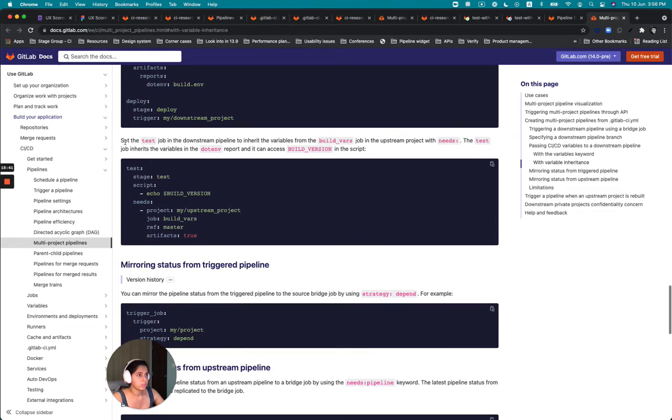Okay, so it says that for the test job in the downstream pipeline to inherit variables, we have to use the keyword needs. The test job inherits the variables in the .env report. So if we use the needs keyword, then the test job in the downstream would be able to inherit the variables in the .env report and access build version in the script.